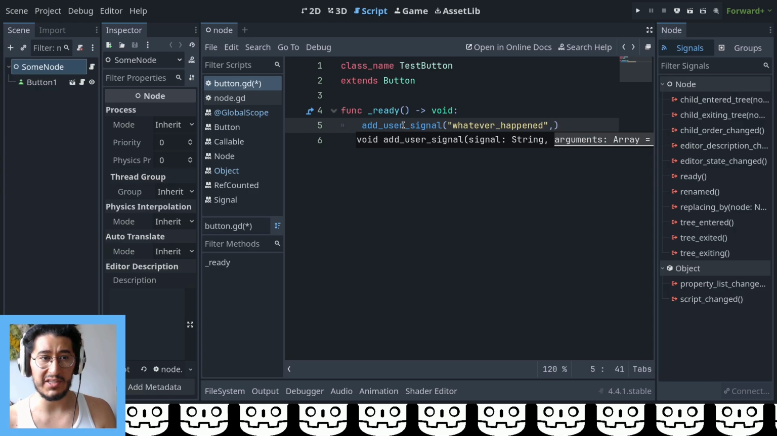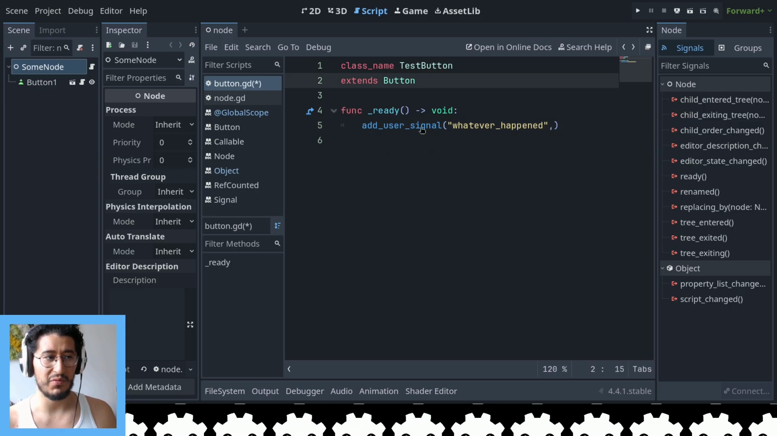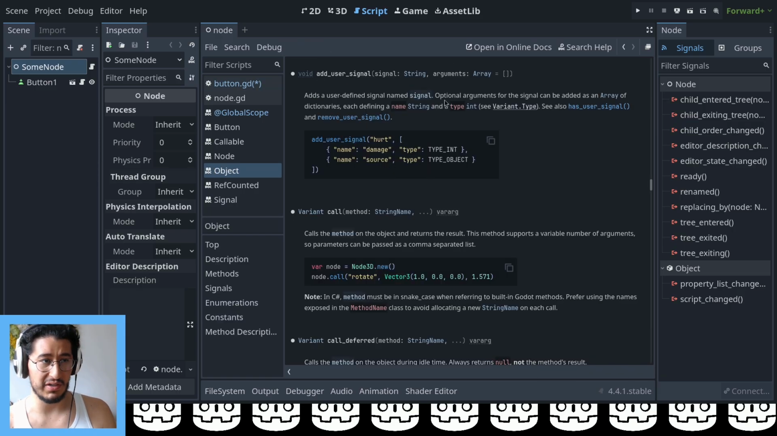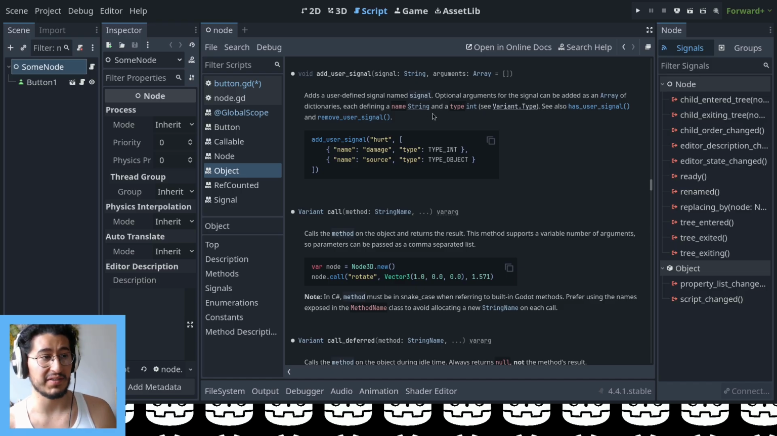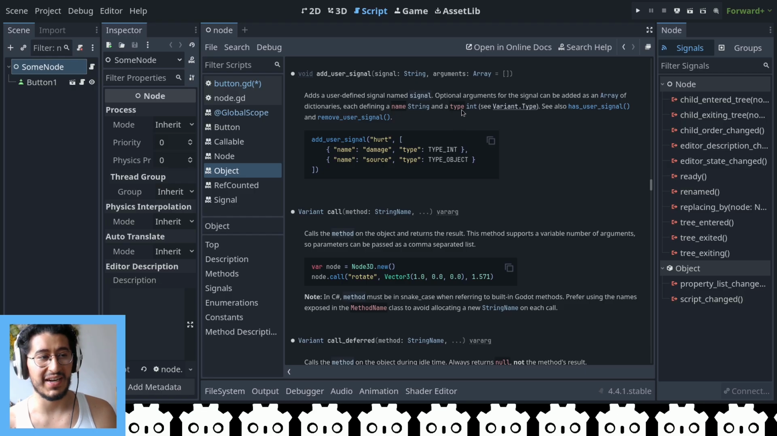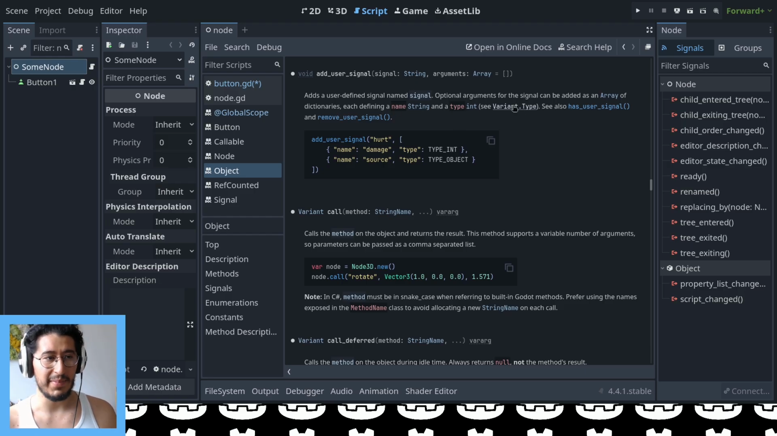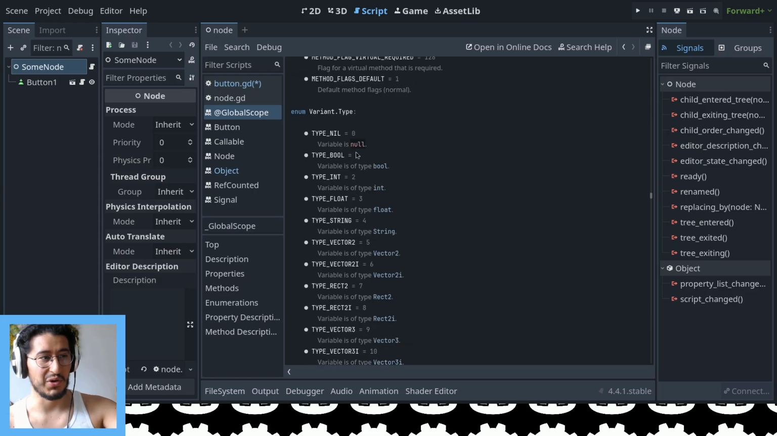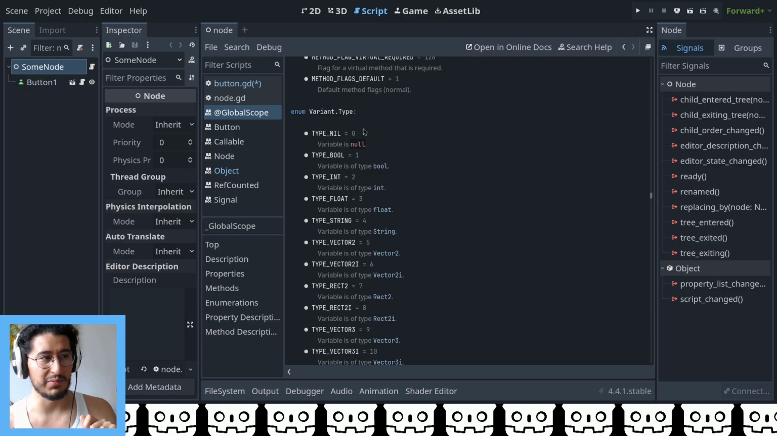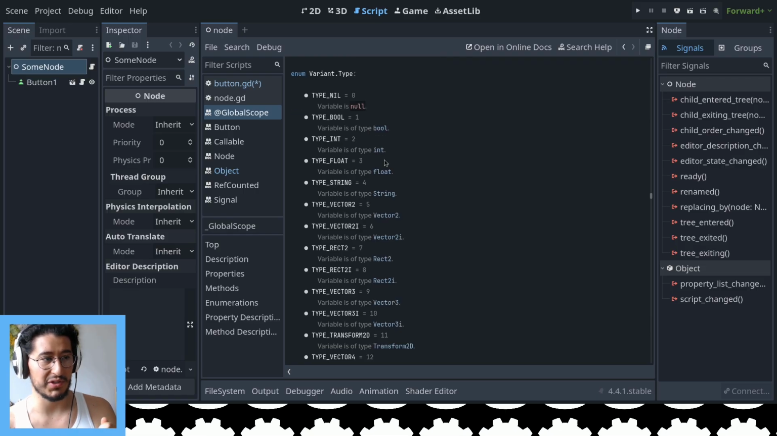And here it's saying it needs to be an array, but if we look at this method in the documentation, the optional arguments for the signal can be added as an array of dictionaries, each defining a name string and a type int. And the type int you can see here in the documentation, variant type, what that would be. So each number means a type, so boolean is 1, int is 2, float is 3, etc.